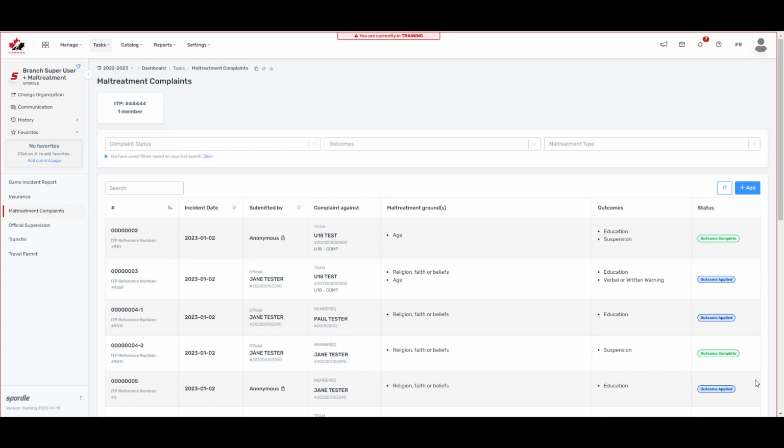From the filters at the top of the page, you can narrow your search by complaint status: open, outcomes applied, outcomes complete. You can narrow your search by the type of outcomes. You can also enter partial or full information in the search box. Note, if a filter is selected, a history of your last search will remain. To erase the history, click on the Clear button.